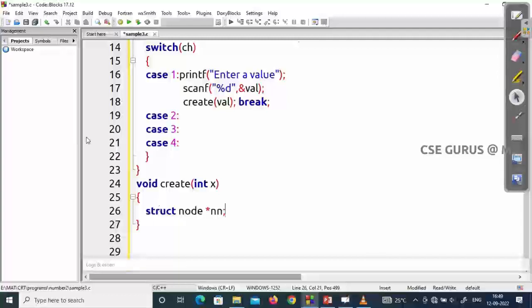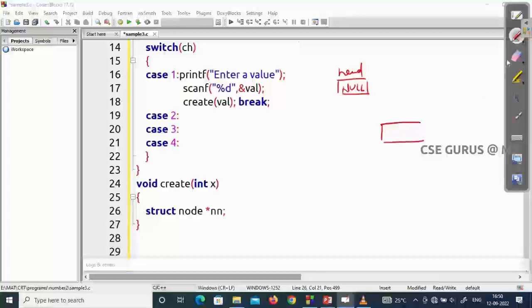I'm creating a node nn. So what is this nn? Let us suppose as of now we have a head node, which is null as of now. Now I want to create a node here which is the new node. Let me write here. I want to create a node here, which consists of two parts, data and address part, which has to be assigned with some address.